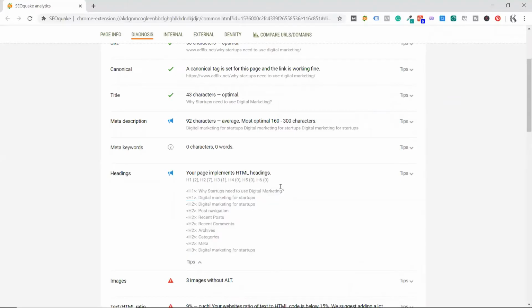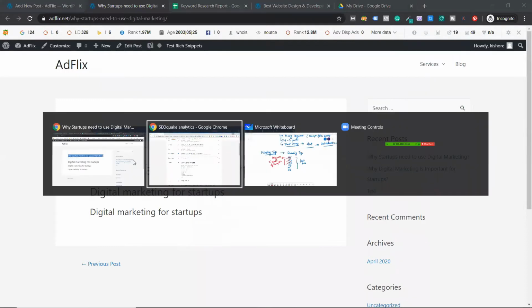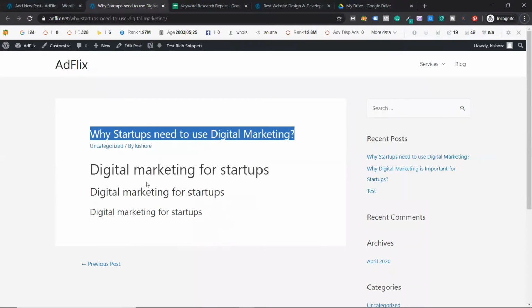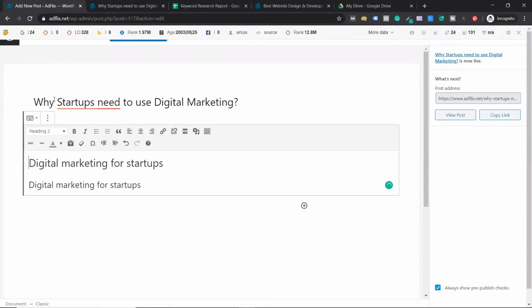Why startups need to use digital marketing? I think this is my page title. This is the one that has been taken. So understand the concept, guys. You should not change it. So that is the reason you cannot use a heading tag in a post. In a post, you should not use an H1 tag. The reason is the blog title you write is by default an H1 tag.